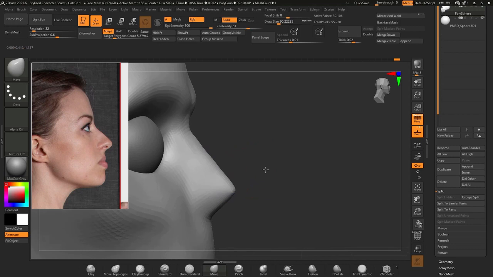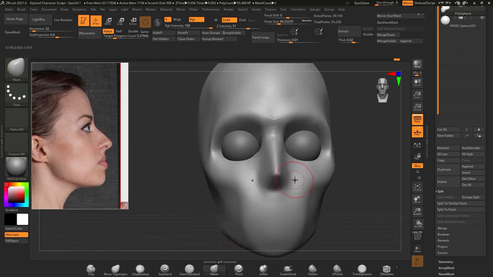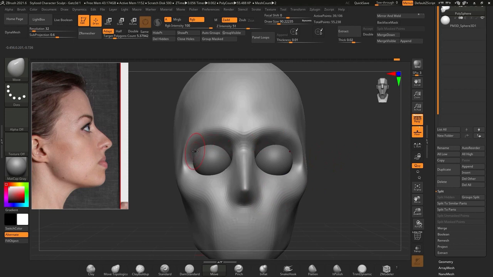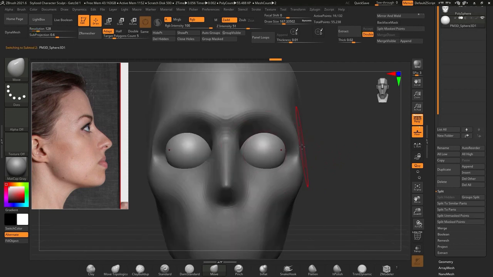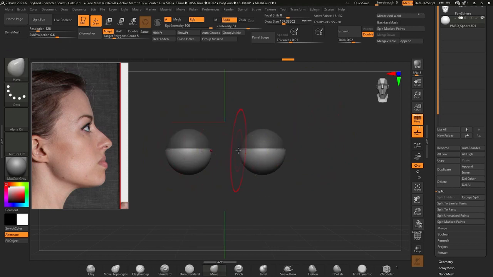And these are all just things that you learn over time from looking at reference and hearing from other people and just kind of figuring these things out. So we're going to do something kind of tricky. I'm going to select the eyeballs and I'm going to mask just the top half. Make sure you have symmetry turned on.